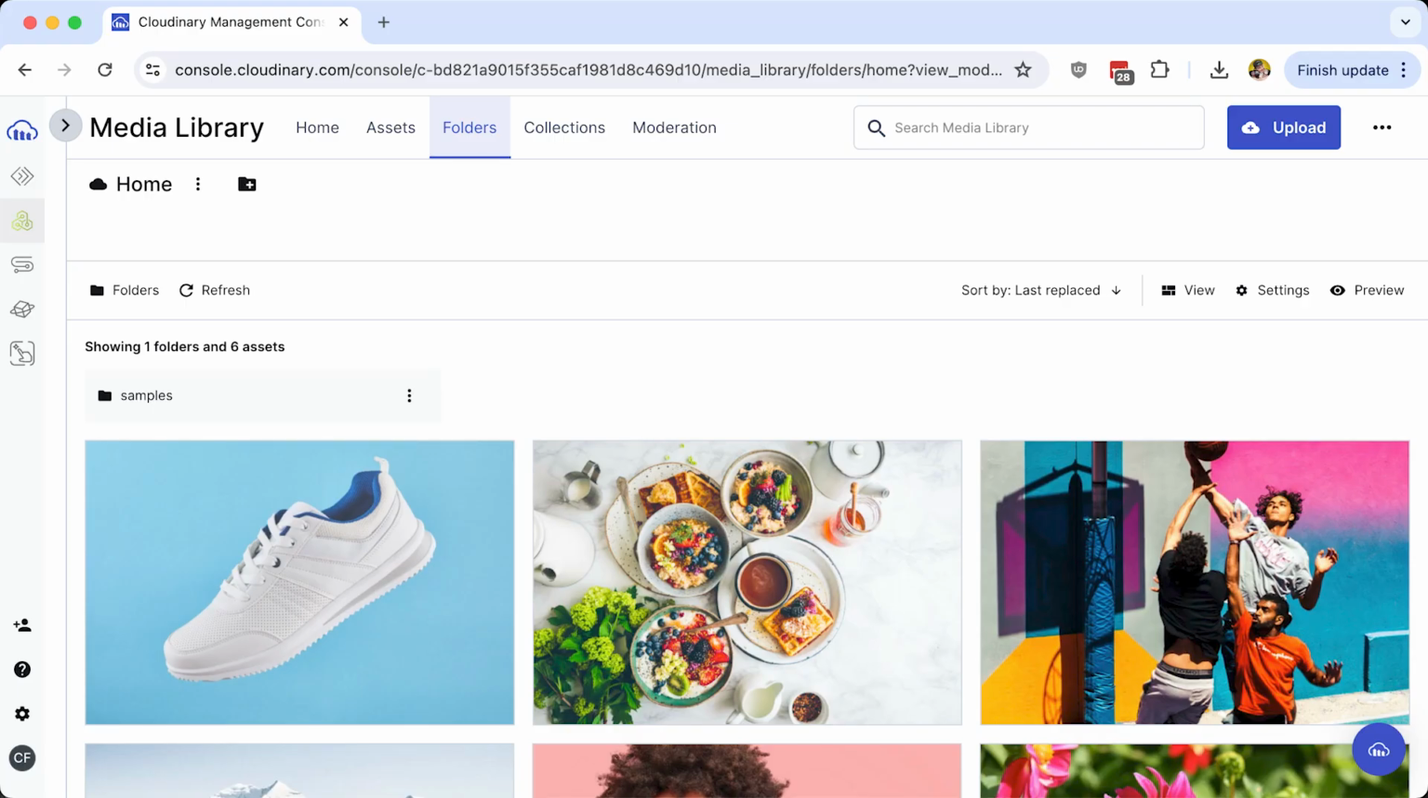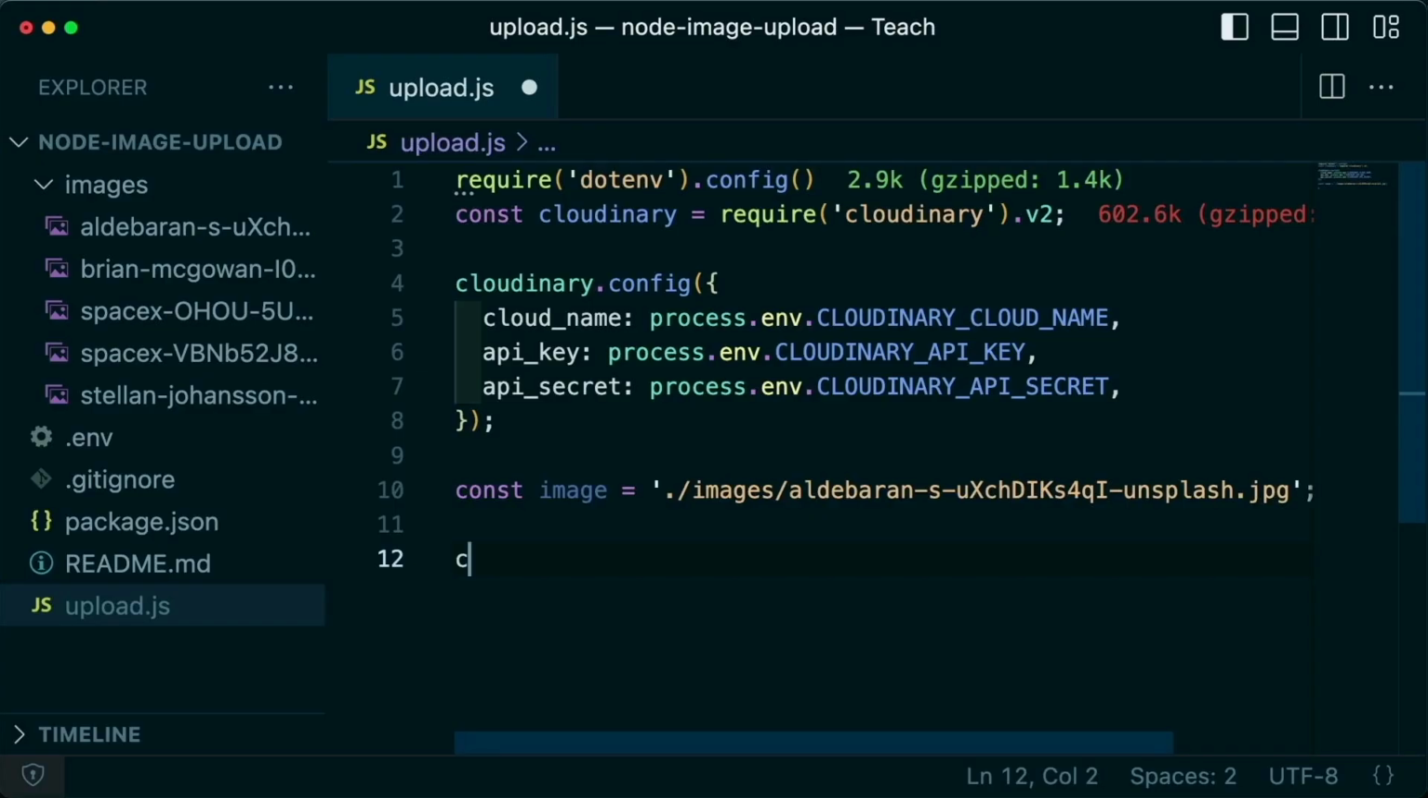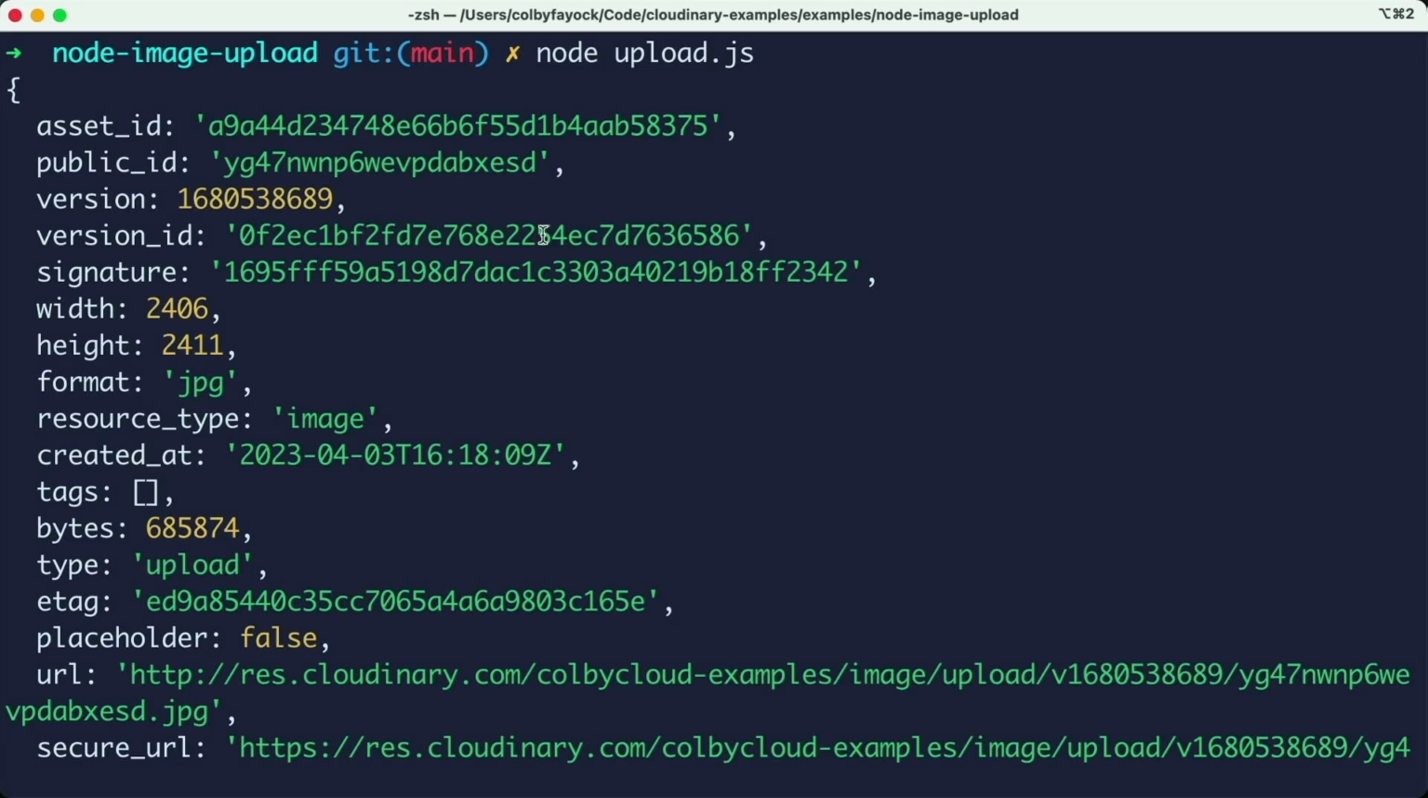Next up, we first need our images in Cloudinary. So let's look at how easy it is to upload them with Node.